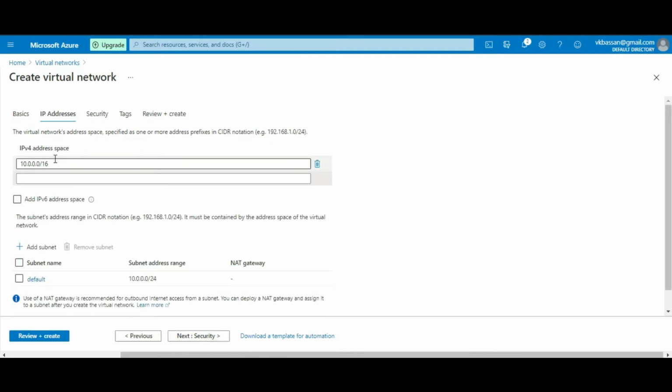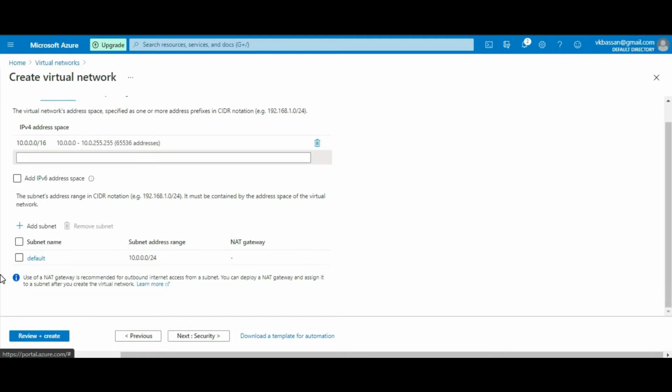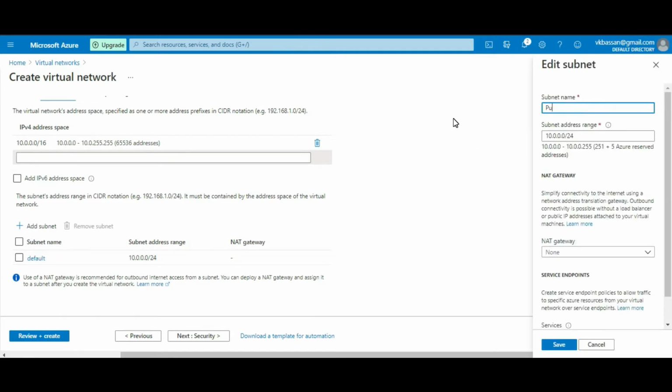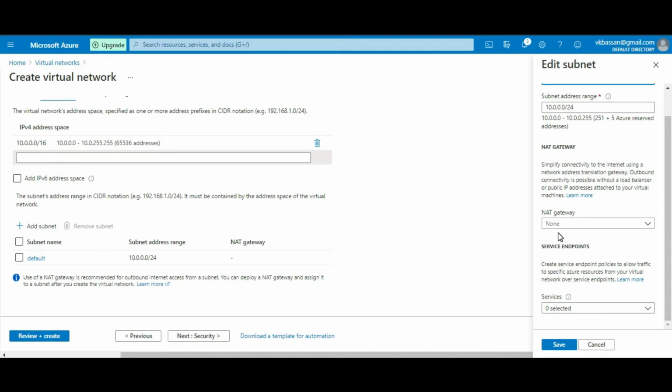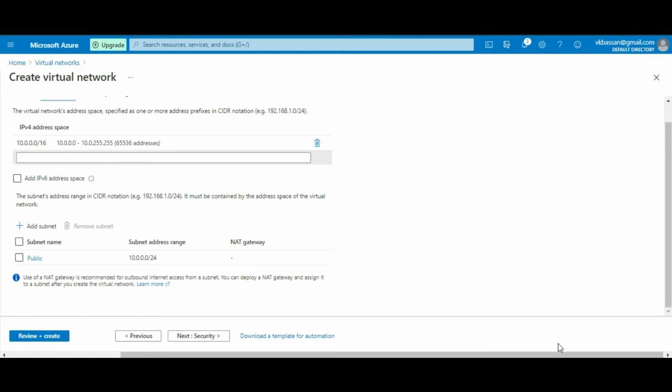We have to enter the address space for the VNet. This is the default value. We can delete or we can modify, but for this demo, let it be like this. The next thing is subnet. It has already created a default one. We will just rename it as public. We are not using NAT gateway and the service endpoints. Click save. Go to the next section.